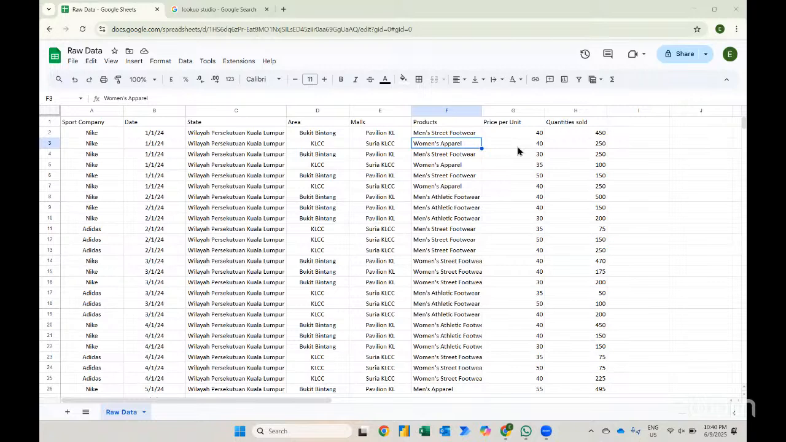What you're looking at right now is a Google Sheet named raw data, which also has a worksheet called raw data. In this worksheet, you have sports company, date, state, area, malls, product, price per unit, and also the quantity sold. What I'm trying to show all of you is how we can produce visuals, not in Power BI, but in Looker Studio.